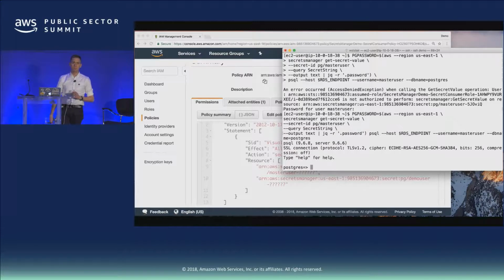So that's what the question marks are. If I put a star there, it would allow any arbitrary text after that. So this is just to constrain it a little bit more.